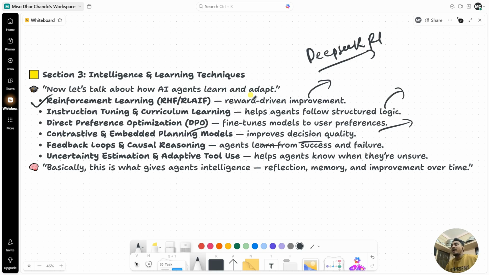The feedback loop and causal reasoning are especially for the agent learning from success and failure. This is how reinforcement learning actually works. So you can use this technique for feedback loops and causal reasoning. It's also used by DeepSeek R1. Okay, it's called the aha moment. Uncertainty estimation and adaptive tools basically help the agents know when they are actually unsure. So basically, this is what gives the agent intelligence and reflection, memory, and improvement over time.